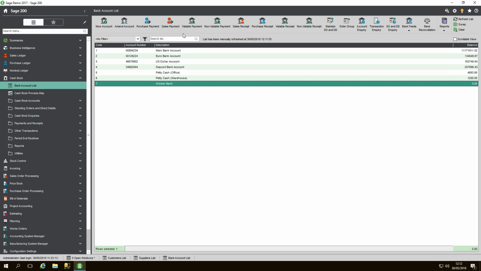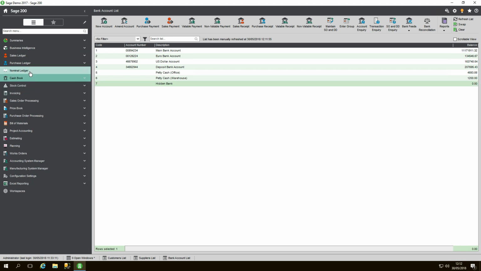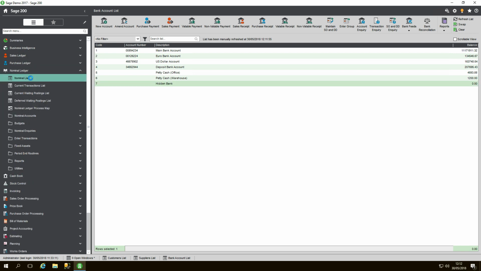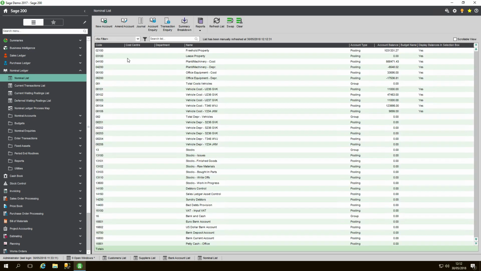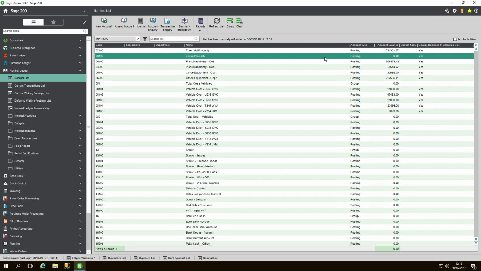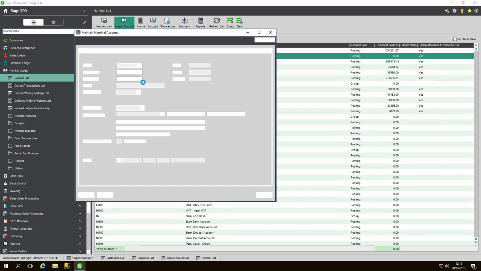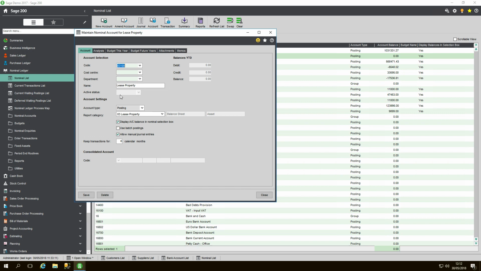The last one then is the nominal ledger. That's a new one currently. So we go into the nominal ledger, go to the nominal list. Okay, so I'll just choose, say, lease property that's got a current 0 balance on there. If I click in and say amend account, what we've got, similar to the bank, is a drop down box to do with active status.